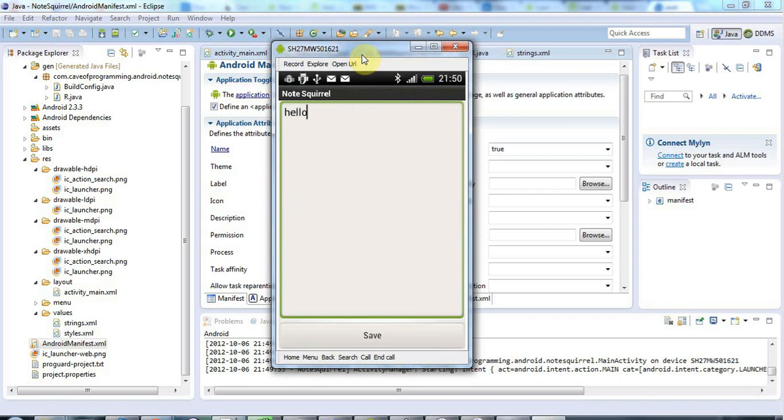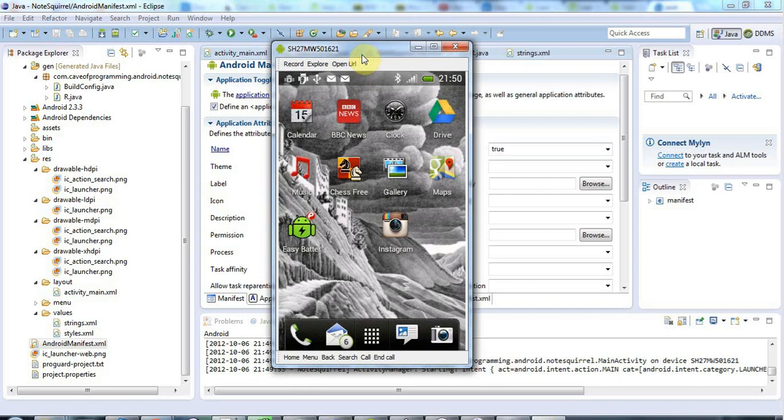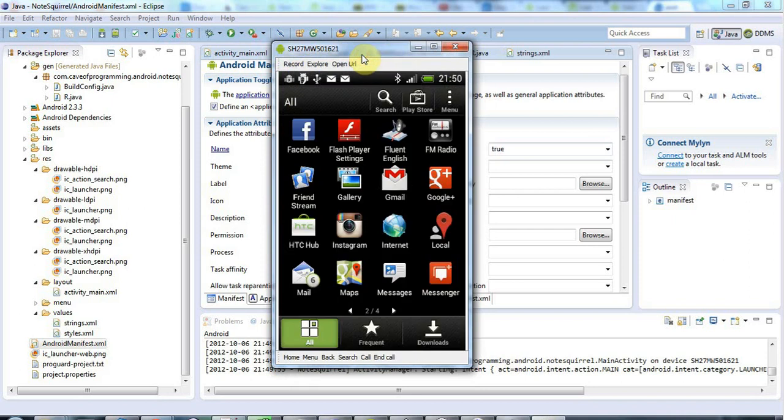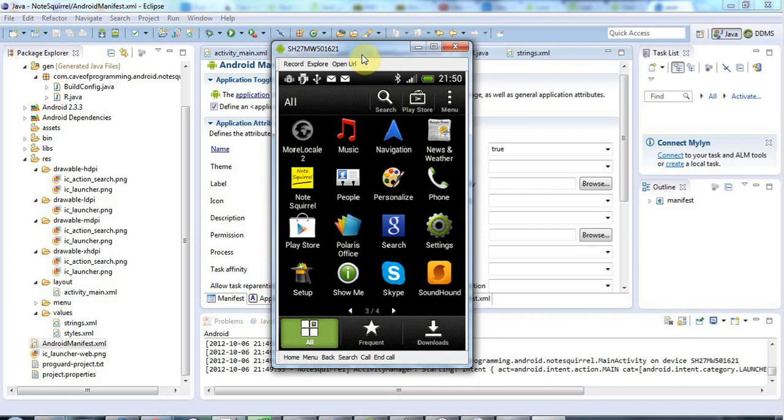And hopefully that's worked. And I'll click the home button now, and I'll go to my apps, and let's take a look. So I'm waiting for the emulator to catch up. There we go. And I'm going to scroll around until I see, there we go. Now here's my Note Squirrel application right there.